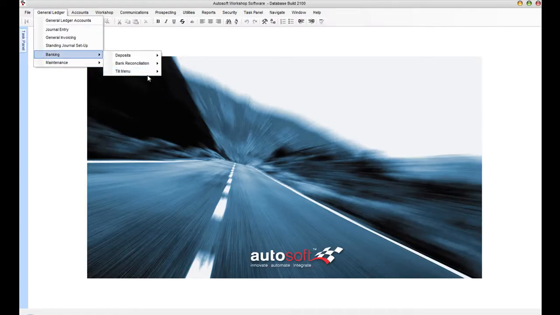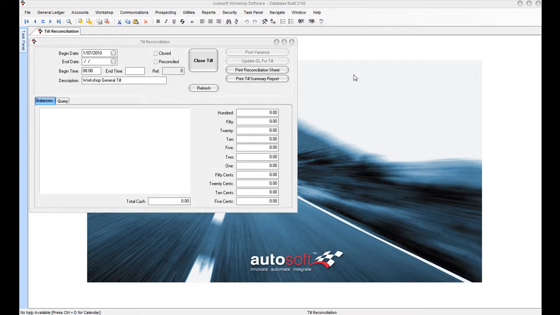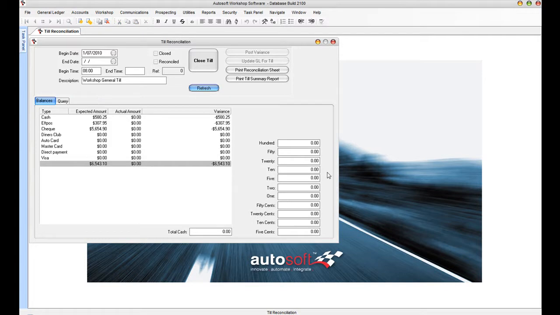For the end of the day, we've got a till menu in here and a till reconciliation system. Now this allows you to see all of the transactions that have taken place in the business throughout the course of the day or the week, or however long it is that you want to reconcile your till over. This here shows me all the transactions that have taken place.